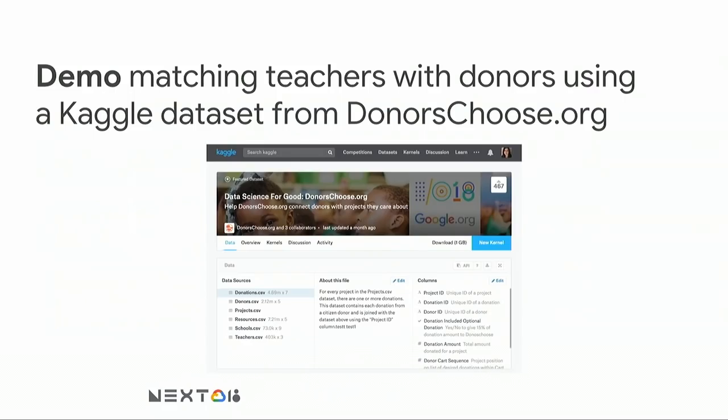To show you how this works, I'm going to use a demo that you may have seen in the keynote with a data set from Donors Choose. So I found this data set on Kaggle. Kaggle is a data science platform that's part of Google. If you haven't heard of it, I definitely recommend checking it out. They've got a lot of great data sets on there.